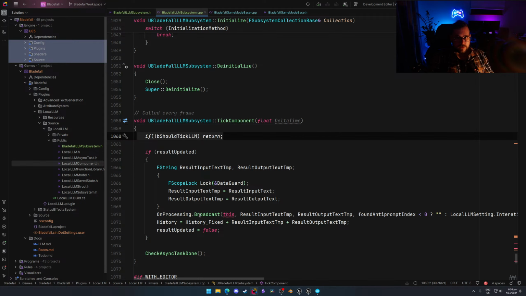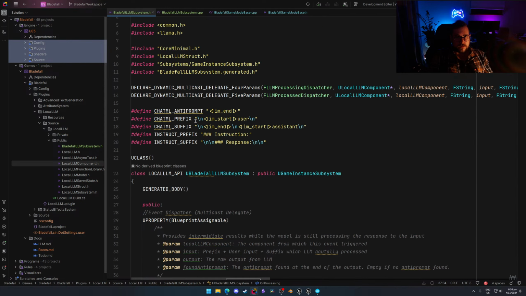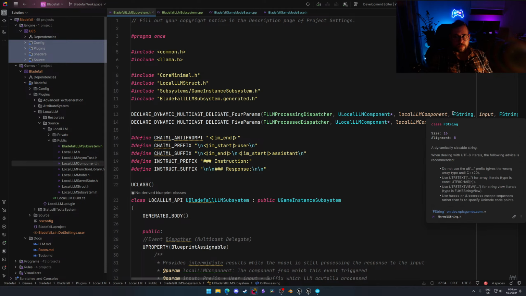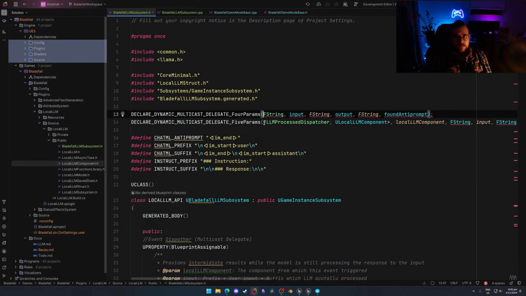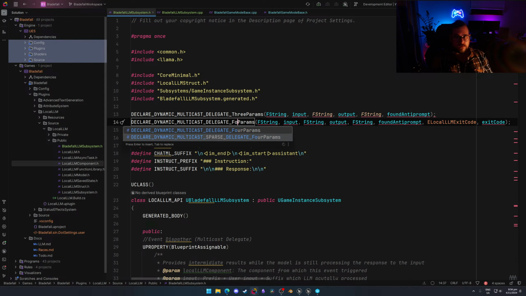Okay, now the last couple of things I'm noticing is these dispatches take in the component. We don't really need that anymore. So that can be three parameters, and this one I guess is 4.